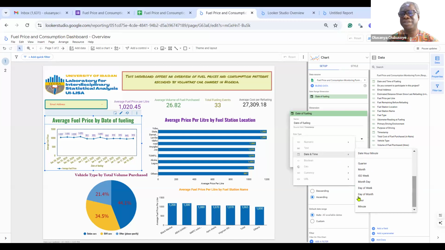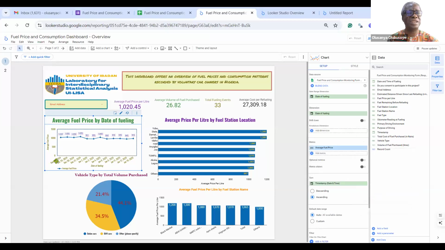So you have the day of the month. You can choose the format you want for the date. Again, for the metric, anytime we talk about metric, those are variables that are quantitative. So in Looker Studio, quantitative variables are metrics, whereas qualitative variables are dimensions. Don't forget that. That's very important.